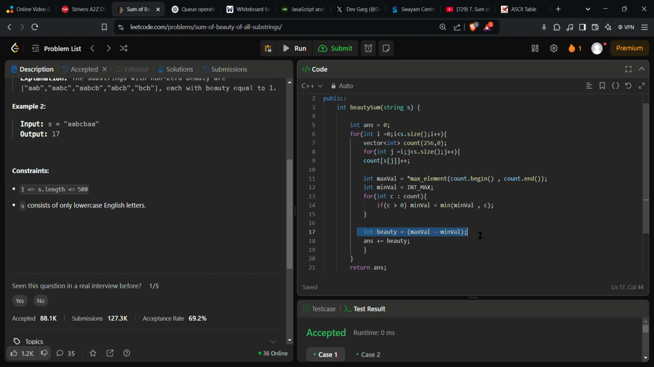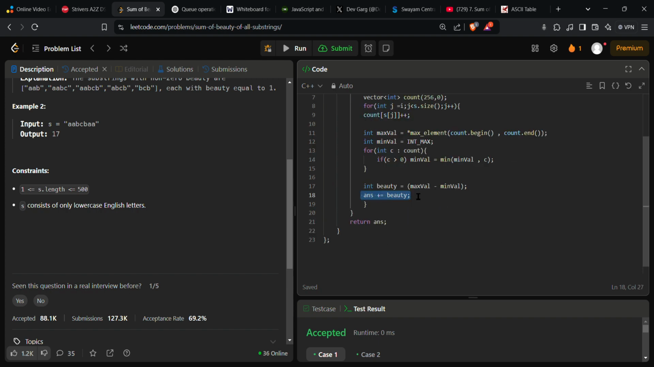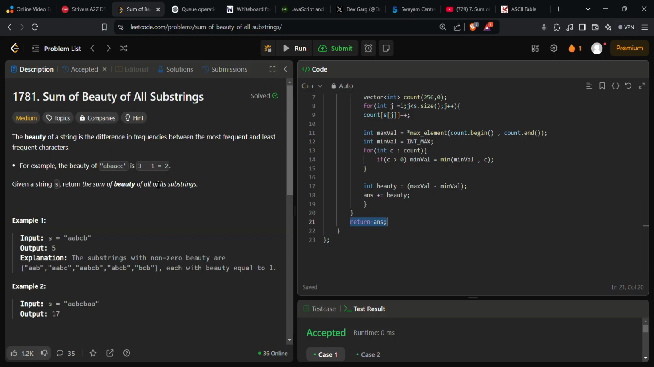And then beauty is equal to the difference, and you add beauty at each step to the answer, and you return the answer. That's it. It was a simple question. Please tell me, guys, if you have a more optimal approach to this question. But here is the solution with brute force.